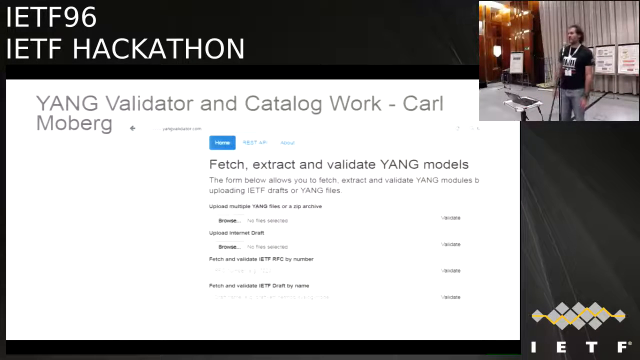Now, the first one was entirely done during the hackathon and multiple hackathons in the past. This is the Yang Validator. It's a website. You can just go there, put in your draft, and it's going to tell you if it validates any Yang modules in there. We extract the Yang modules, and then we just compile them. What Carl did today and yesterday is add a new compiler. So now we've got 2 compiler results in there, to give more information to the people developing Yang modules.